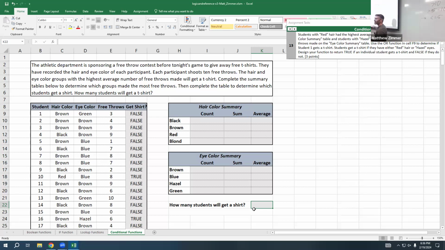So what am I looking at to determine if they got a t-shirt or not? We just did it. Okay, so if it equals true, I want to count all the times that it's equal to true. What function would I use to do that?